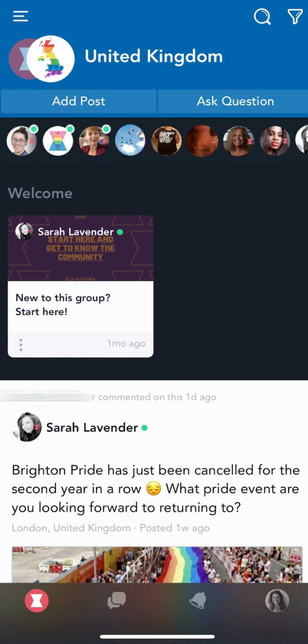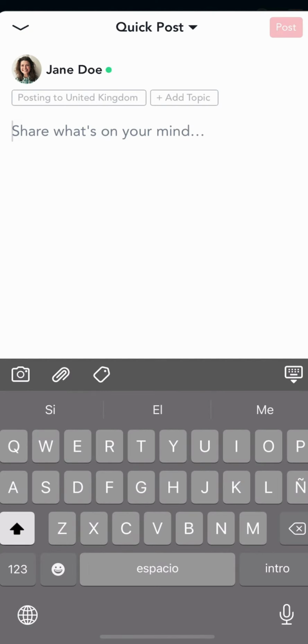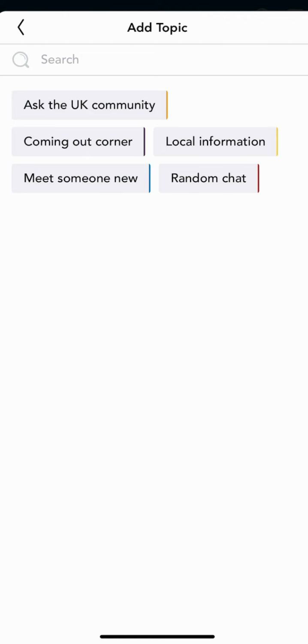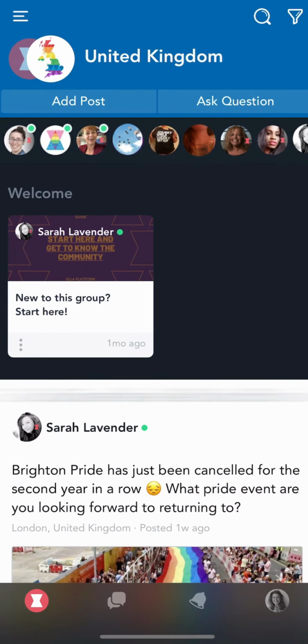And you can see it looks much like the Global Forum. You can always tell that you're in a country group because you'll see this icon here with the map of the country in a rainbow. And just like in the Global Forum, I can add a post or ask questions here. And again, we have topics, and those are once again different within the local countries to what they are in the Global Forum. So you've got local information, for example, or meet someone new if you want to meet someone in your local area. I'm not going to make a post for now.